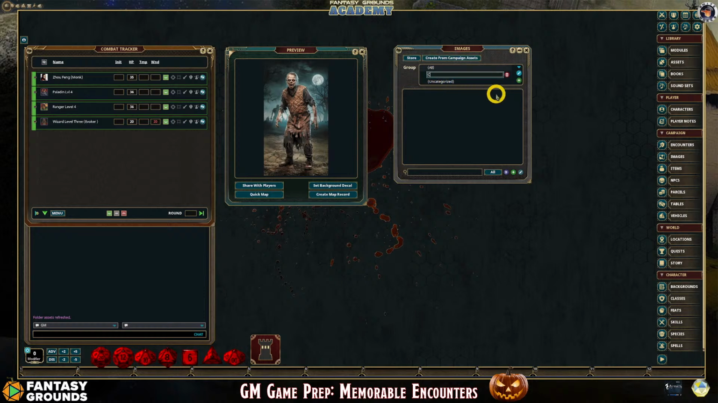I'm just going to say cemetery, because that's basically what this encounter is going to be. So I'll say cemetery. I think that's all I need to put. So here's the cemetery. And now I will add this campaign record.